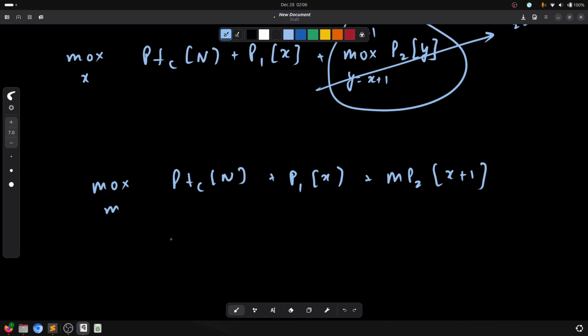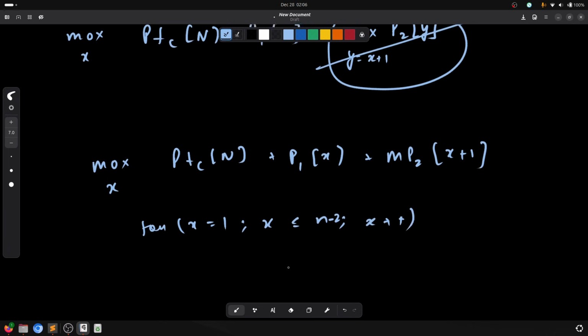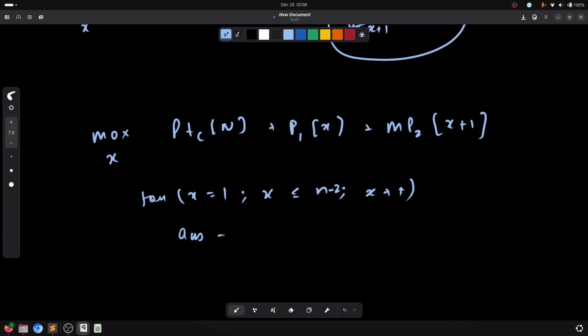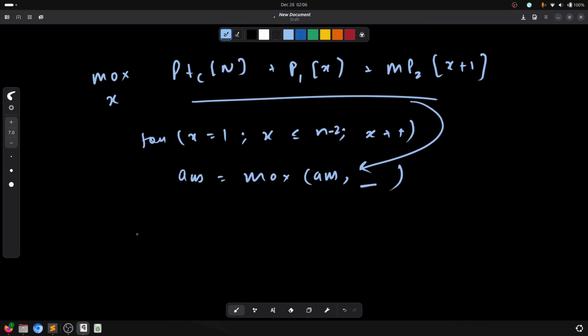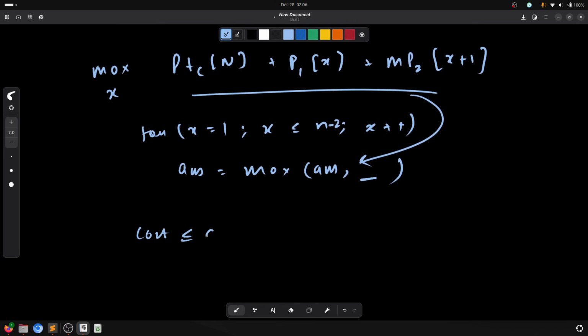So we can just run a for loop for x equal to 1, x less than equal to n minus 2, x plus plus, and answer would be simply maximum of answer comma this value, and we will just take the maximum of all the values for all the x, and that would be the answer. So say out answer.